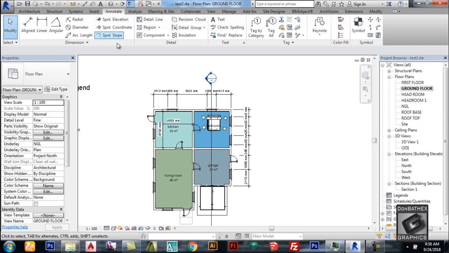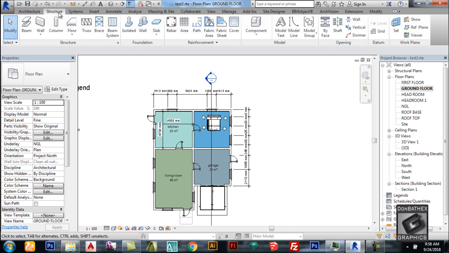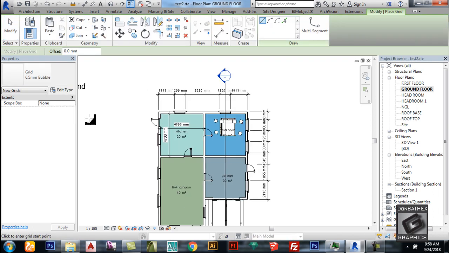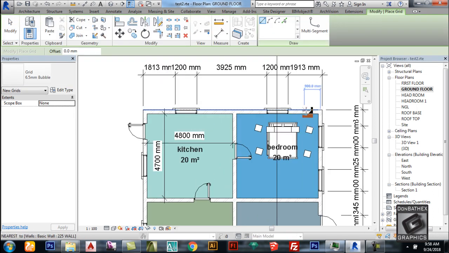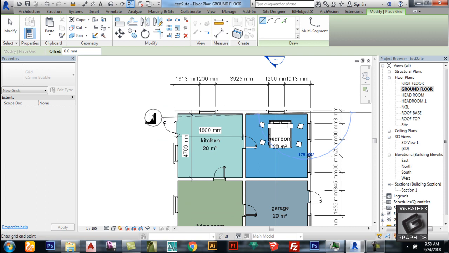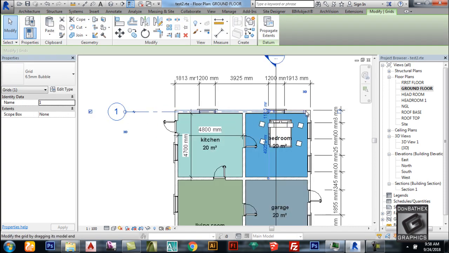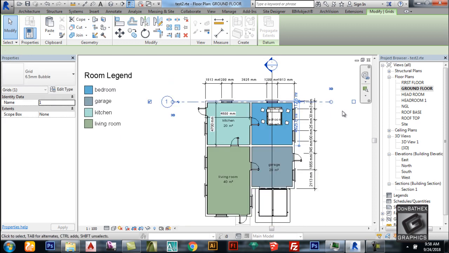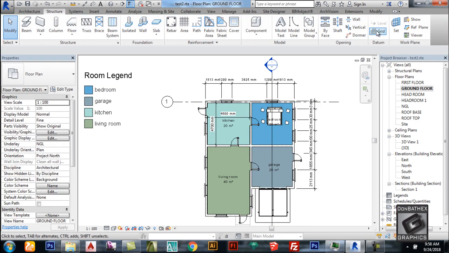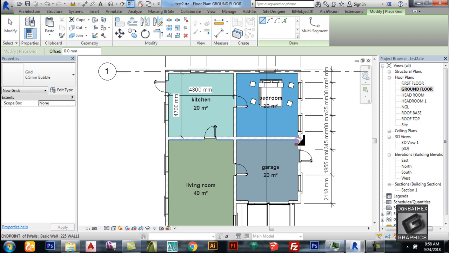So, but before then, I'm going to show you how to put the grid lines. So you come to structure, then you go to grid. So once you're on grid, pick the position you want. Okay. So here's how you use the grid lines. Make sure they align.